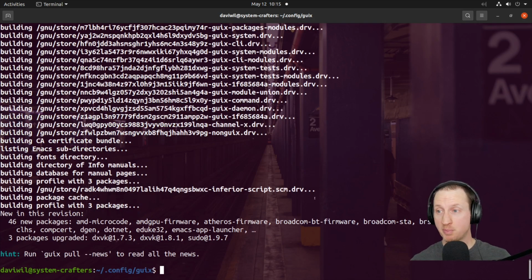Okay, so that pull operation is done. It actually took about 10 minutes for me because I think that it had to pull all the commits of the nonguix repo and build that, which took some time. But now we can actually see that we have 46 new packages and 3 updated packages.